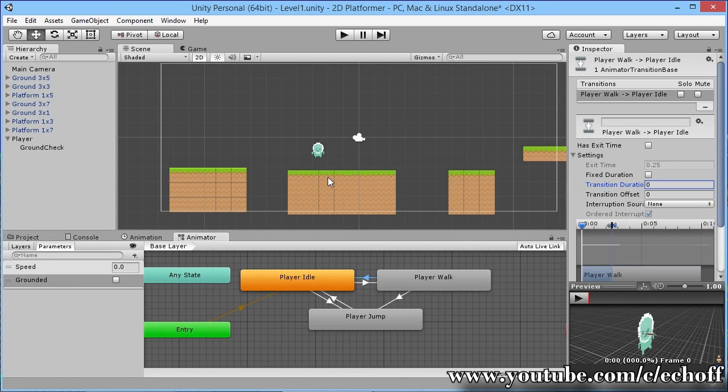Of course, at the moment, our script isn't telling our animation controller when to make changes to what animations we're doing. So that's what we're going to take a look at doing in the next video.